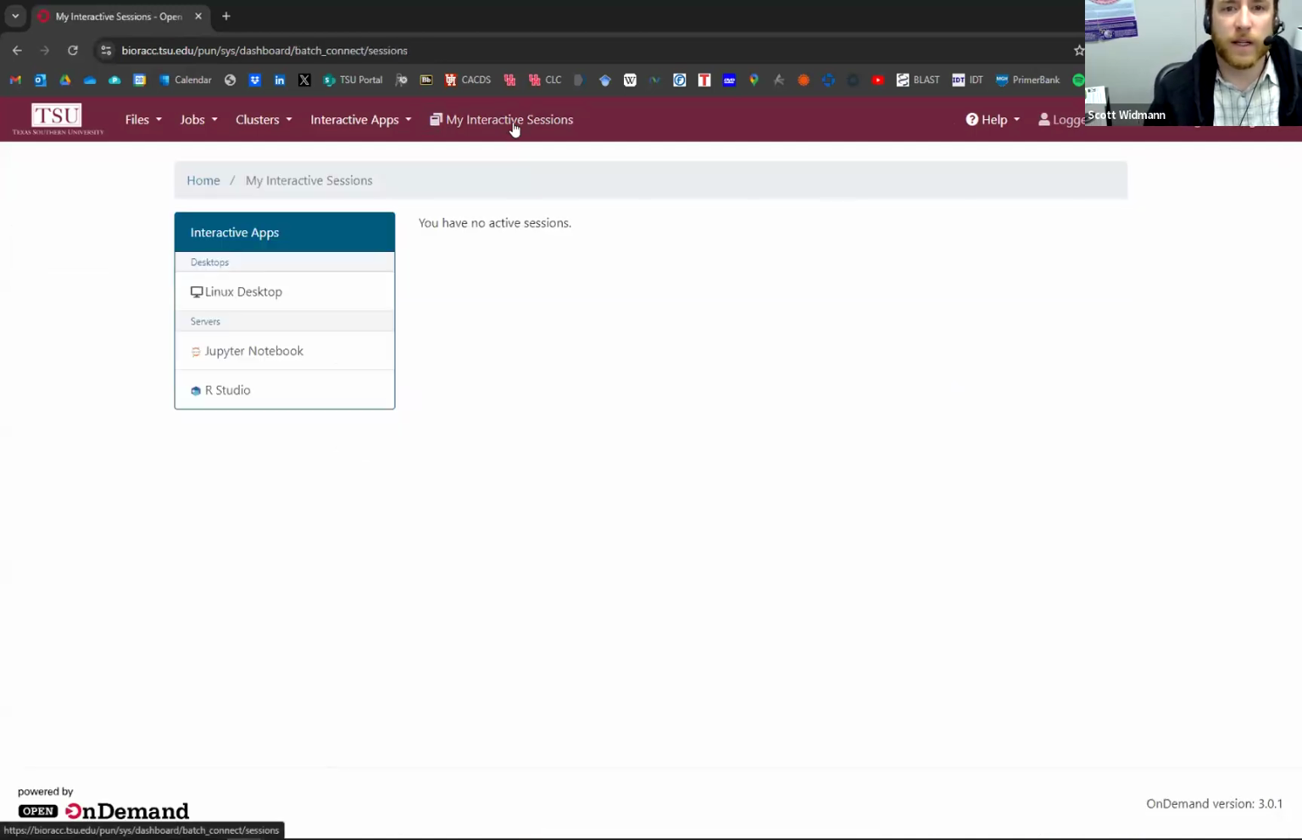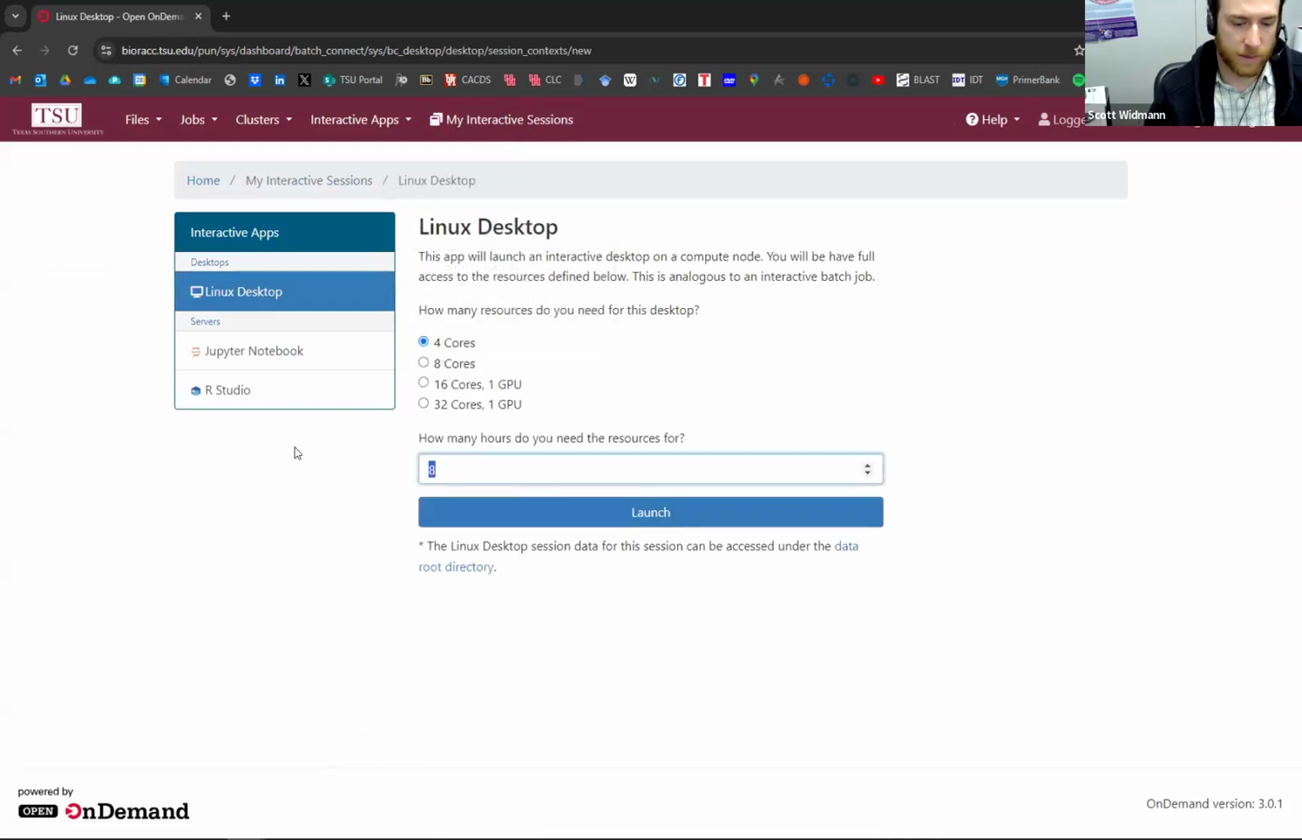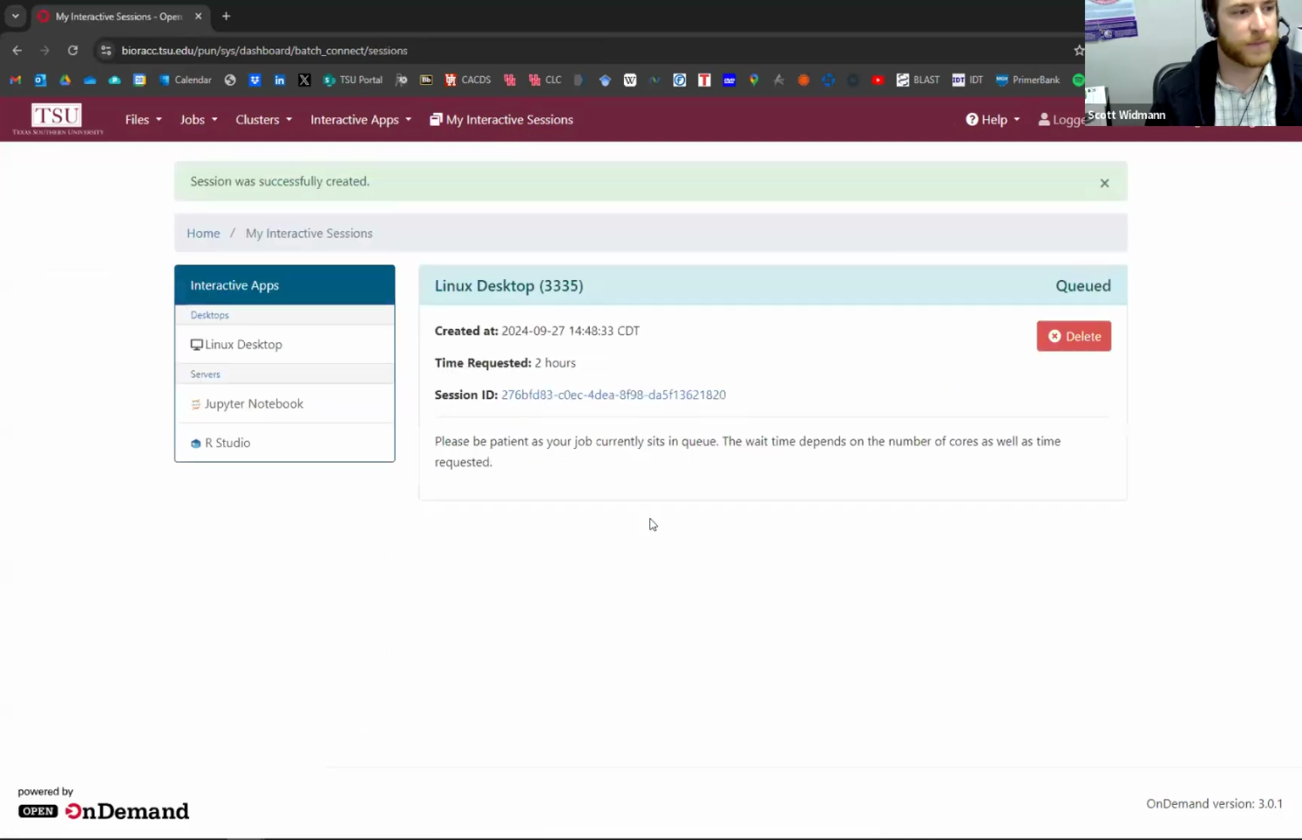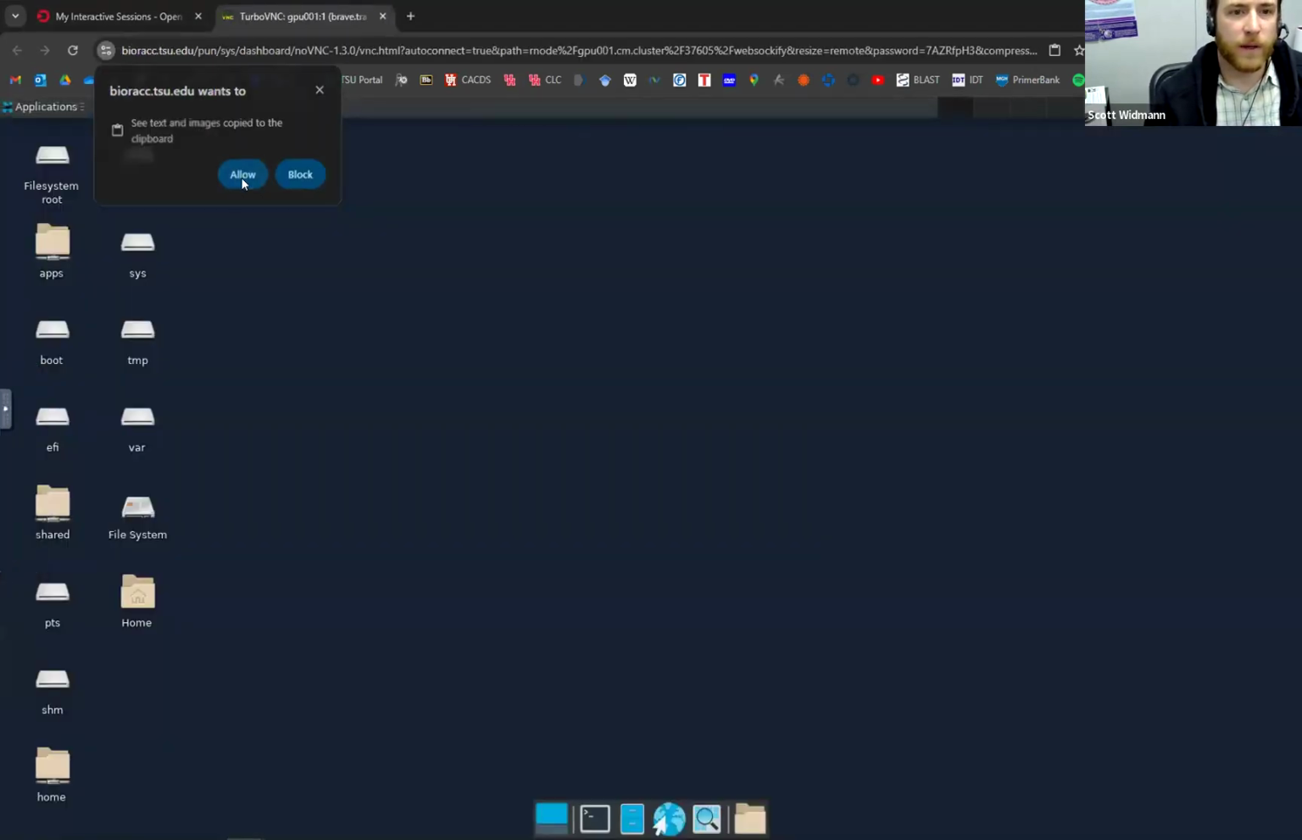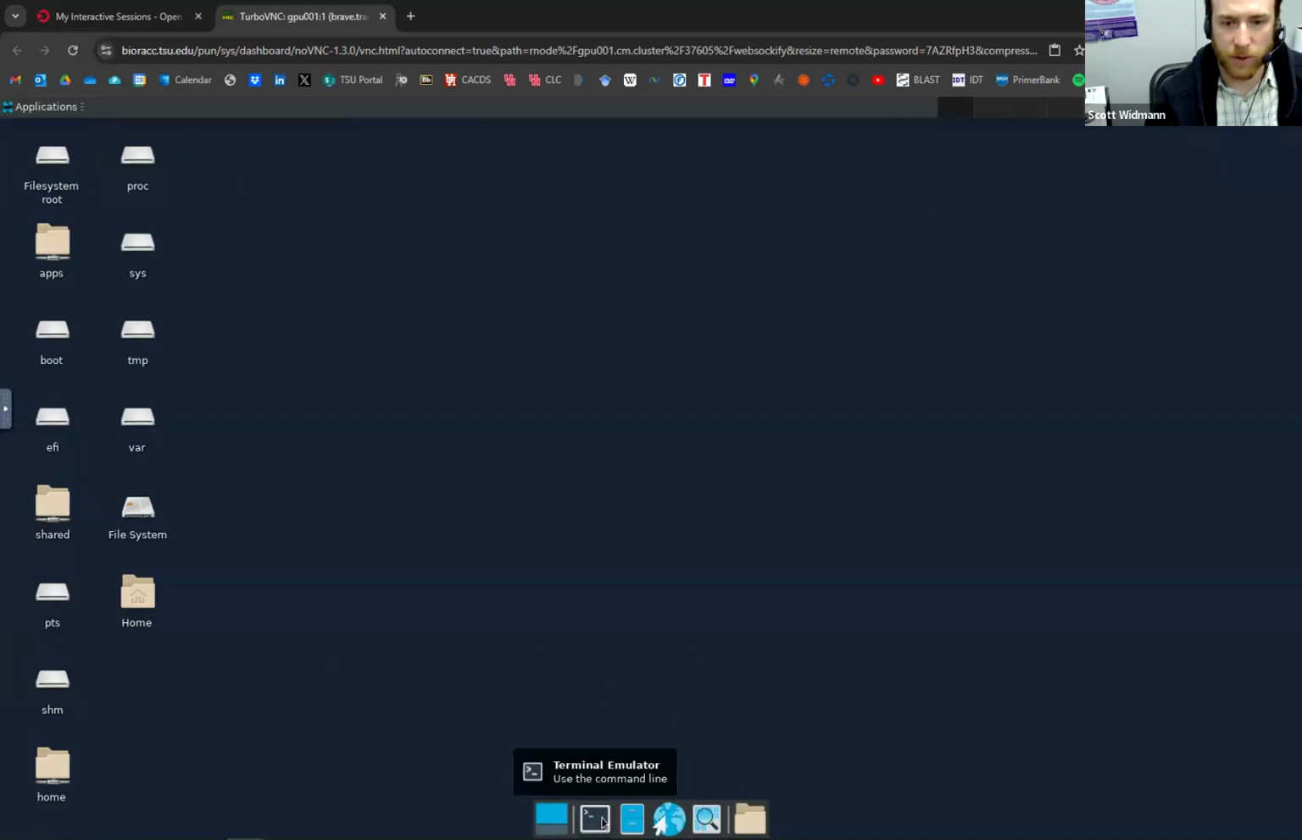And then to get a Linux desktop: interactive sessions, Linux desktop, 4 cores, 2 hours. It depends on how long you need to work. You can change the amount of hours. Hit launch. It's going to take a few seconds. There you go, and hit launch desktop. Okay, and here is my Linux desktop, and here's my terminal emulator down here.